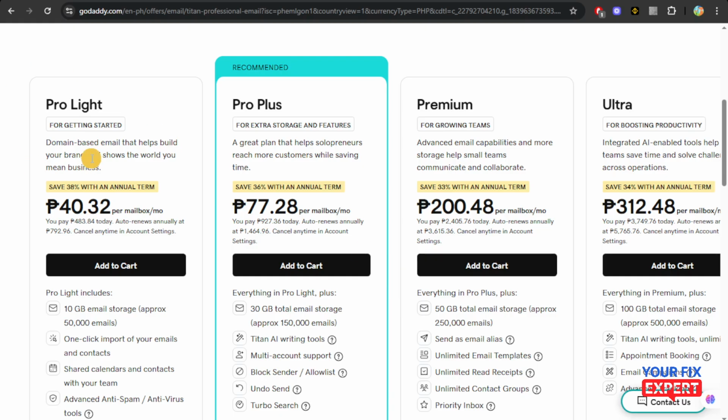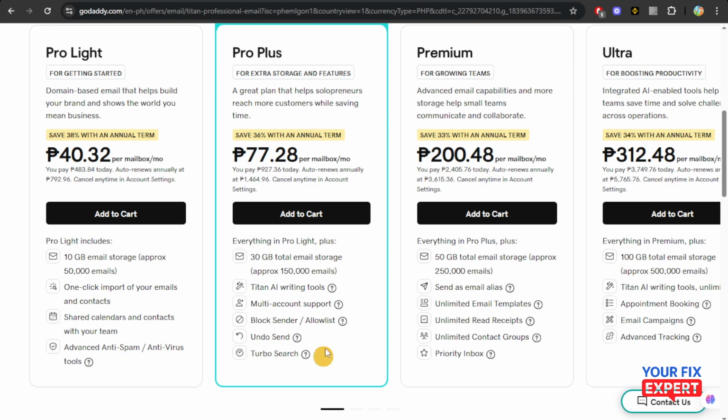So you can choose Pro Lite, Pro Plus, Premium, Ultra, but you will be able to see everything that comes with your email right here. So from here, you can see that this one has the email storage. You also have anti-spam and antivirus tools, shared calendars, and all of that stuff. And then usually this one actually comes with a domain already. So this one is a domain-based email.